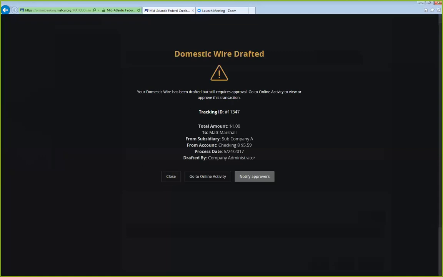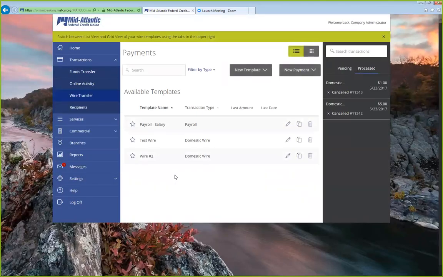We can close the transaction. We can go to the online activity area to look at this transaction, or we could notify approvers. If I'm just a draft rights individual and I need to notify somebody who can approve it, I can select that notify approvers, and it would give me a list of who the approvers are and the desired way to notify them via text or telephone, and I can send that on its way. I'm gonna go ahead and close this. We'll now return where we were.